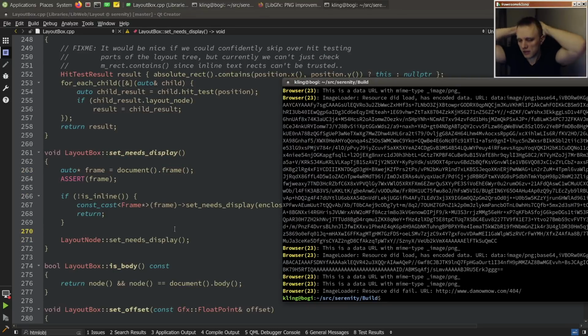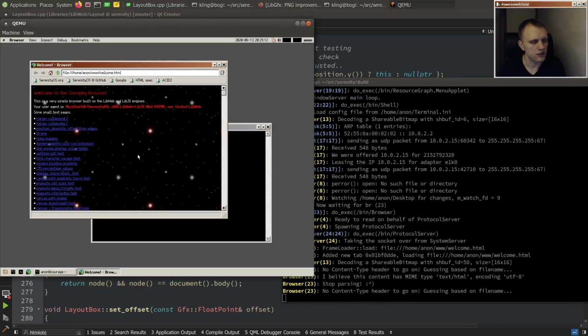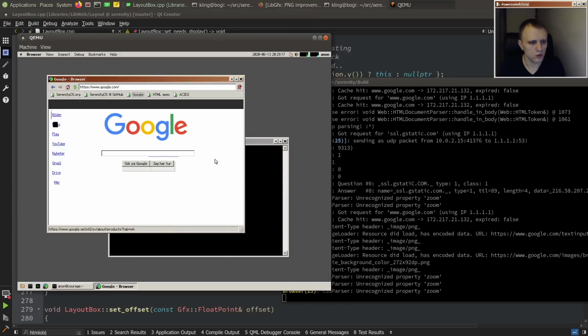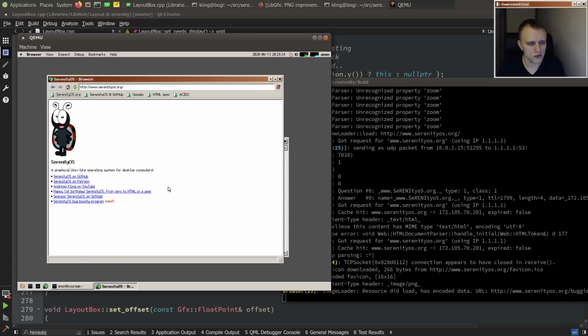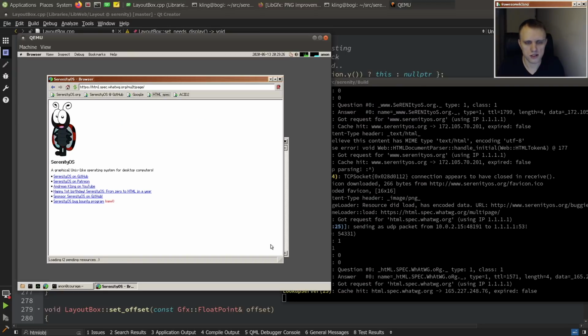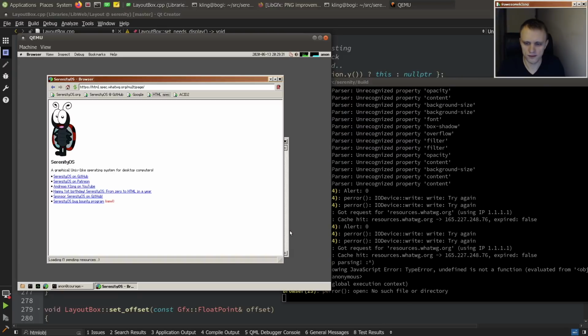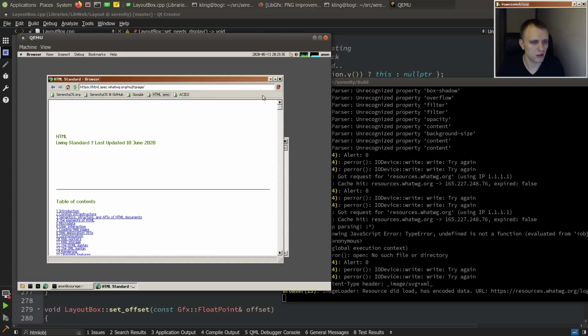Okay, I'm a little bit too tired to debug this right now, so I'm just going to let it go. But I think we've made some really solid progress today. So let's do a quick sanity check to see that we didn't horribly regress everything. Google still looks like Google mostly. These guys here are a little bit awkward, but they've been like that for a while. The Serenity website seems to work. HTML spec, do you load? Yeah, basically loads. Looking good.